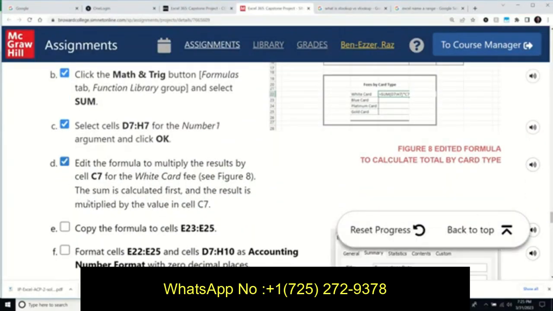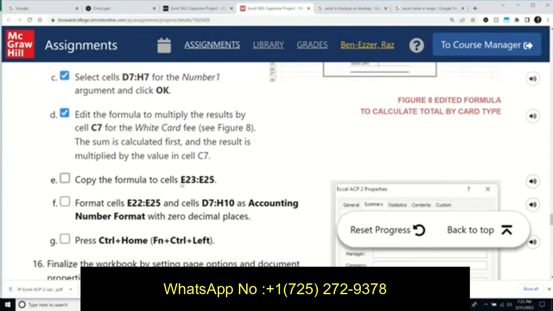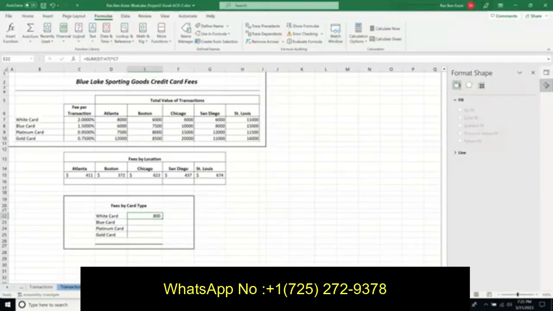We just did D. Copy the formula to E23, E25, which means basically drag it down all the way to gold card. And it calculates, basically it sums up gold card in Atlanta and Boston and Chicago and San Diego, adds all of these numbers up, and multiplies them by the percentage.